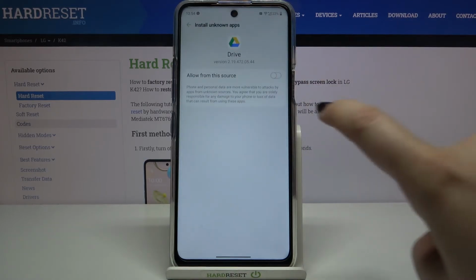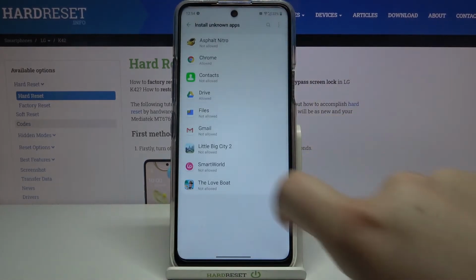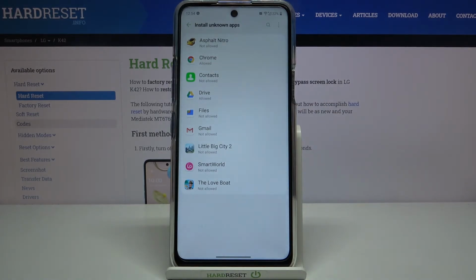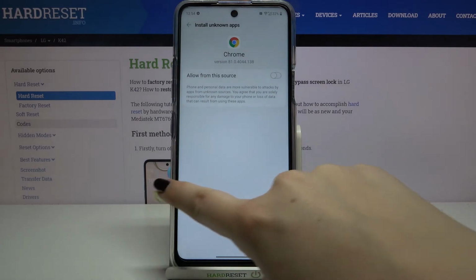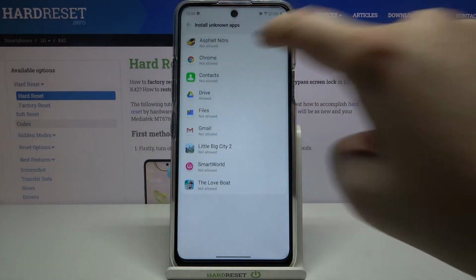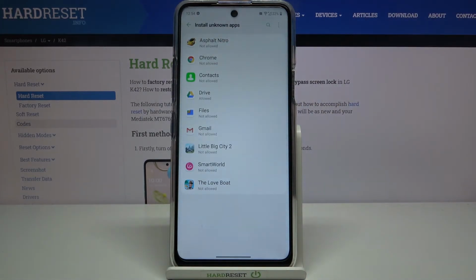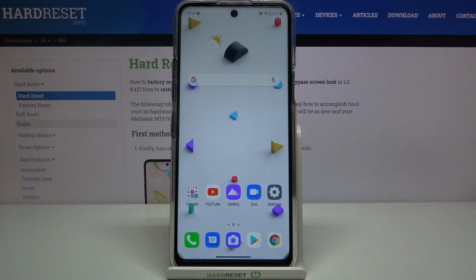Just tap on the app you'd like to allow, tap on the switcher, and it also immediately changes. If you'd like to turn it off, just tap on it, tap on the switcher again, and simply get back. As you can see, from now on the Chrome is not allowed to install anything. So actually that's all. This is how to allow unknown sources in your LG K42.